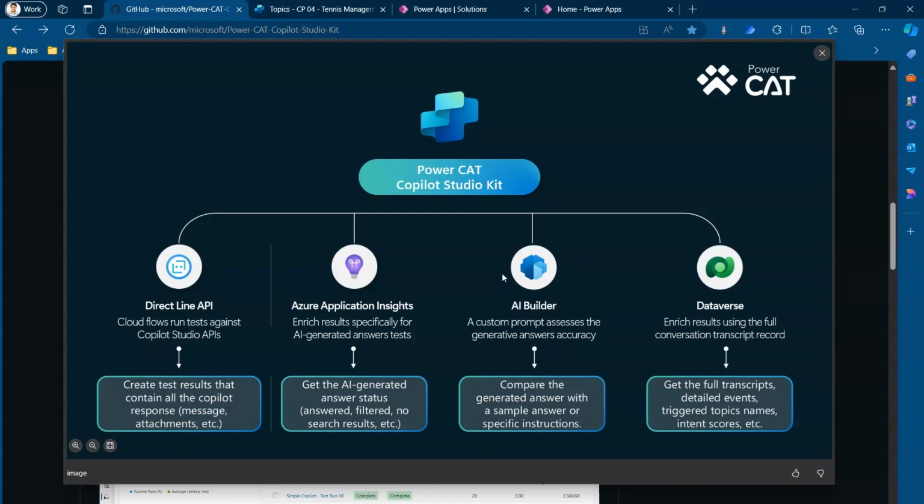From an AI Builder perspective, basically this is about a custom prompt to assess the generative answer's accuracy. Okay, so you can compare the generated answer with the sample answer. So you have an option to provide a sample answer or a specific instruction and check how the AI Builder has fared. From a Dataverse perspective, it is basically enriching the results using the full conversation transcript.